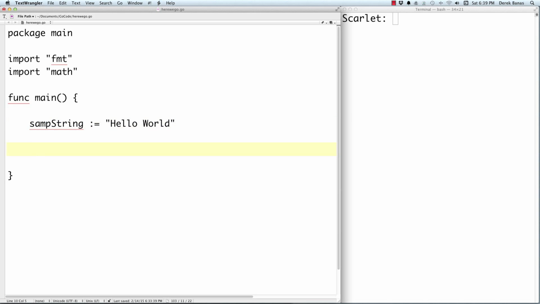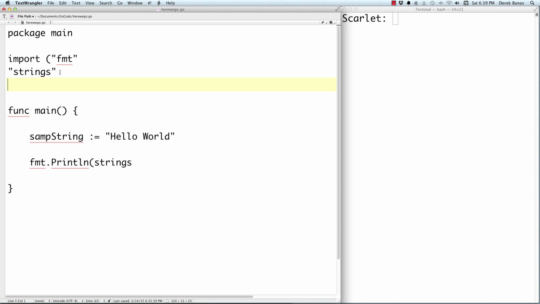We could then check if another string is contained inside of it by going strings. We're going to have to come up here inside of this and type in strings. We're actually going to be using a whole bunch of different imports, and if you want to import a whole bunch of things, very often it's easier just to go import, put this bracket right here, and we type a couple other different things.